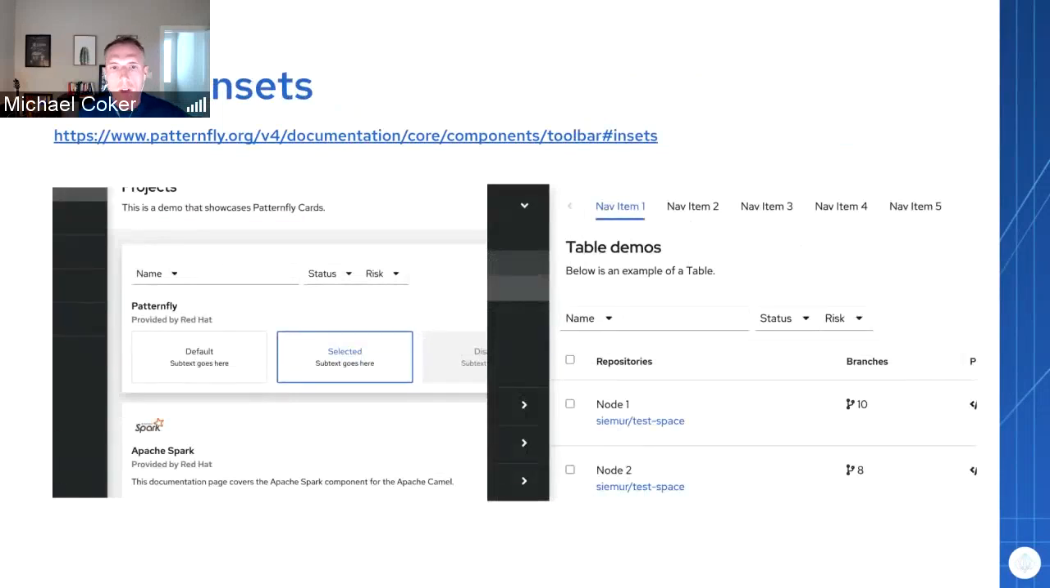The toolbar component now supports insets. So this is really great. Previously the toolbar had built-in padding in it, and you would have to make some sort of override to the padding to use the toolbar in a context where the built-in padding doesn't necessarily match the context of what's around it. And so now we have an inset set of modifier classes that you can apply to the toolbar, and it will change the toolbar's padding.